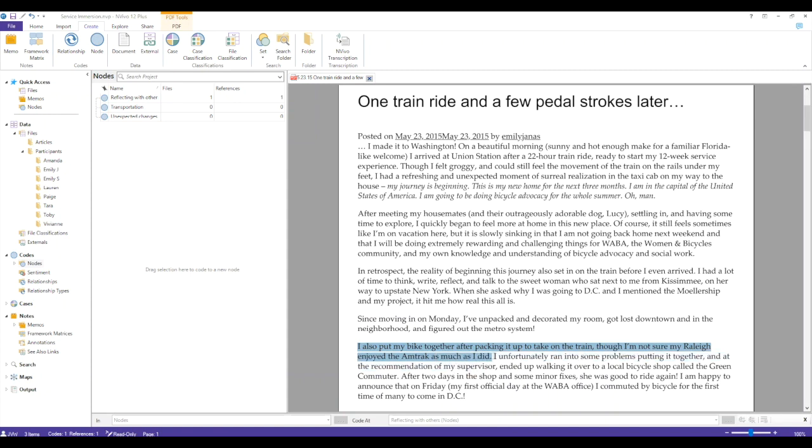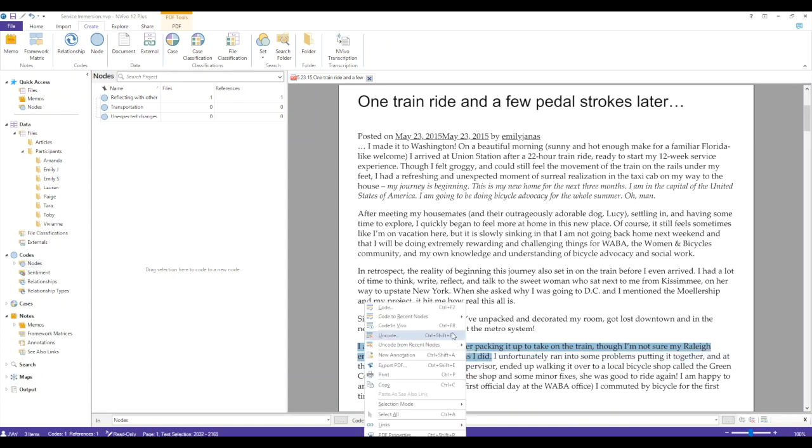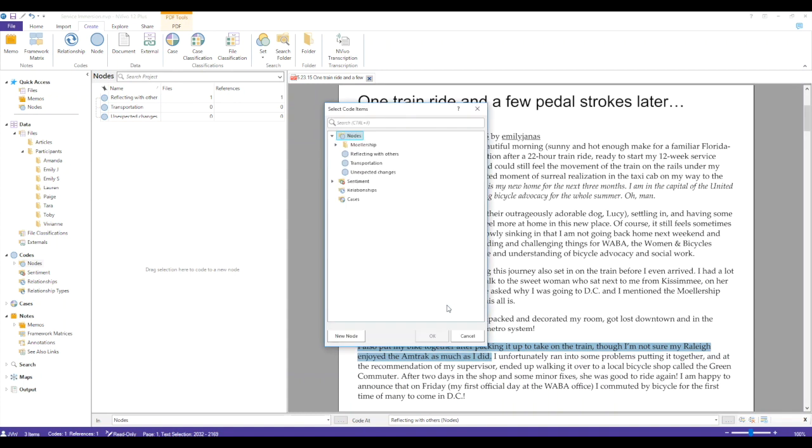Finally, you can highlight a section of text. Right-click on what you highlighted and click Code. You'll be prompted to choose an existing code or create a new code.